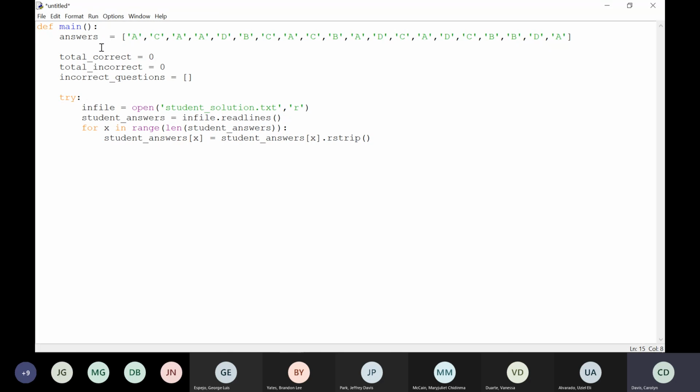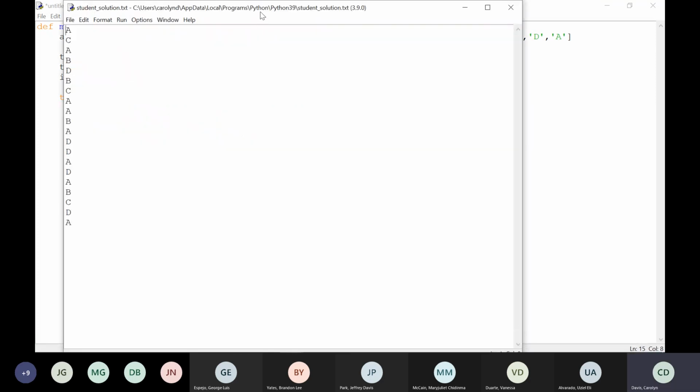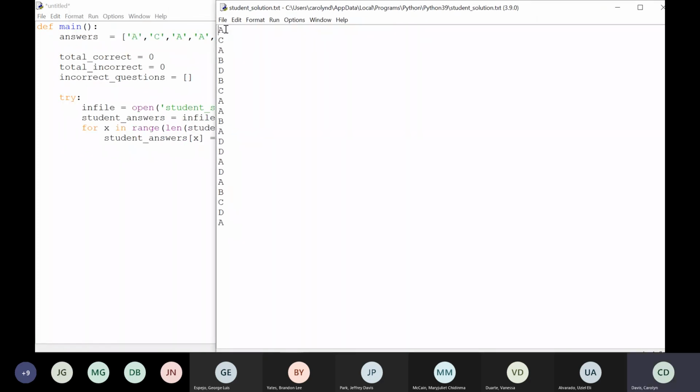I need to walk through the answers list and the student answers list and compare each one of them to see if they missed one of these. So I would have to compare one with one, they got that one right. 2 with 2, they got that one right. 3 with 3, 4, they missed 4, so I'd have to mark that somehow. And that's the code that we need to go here.